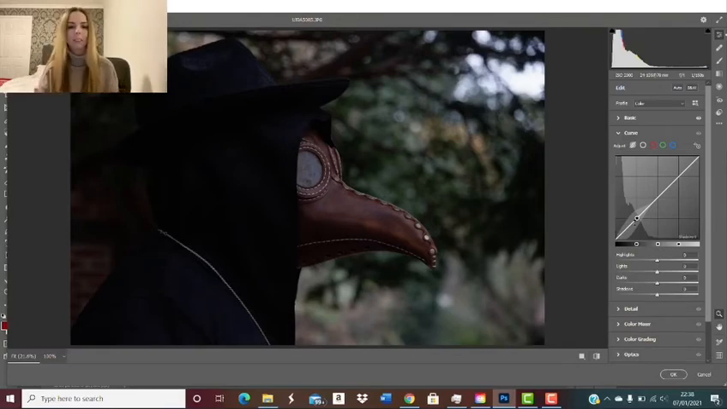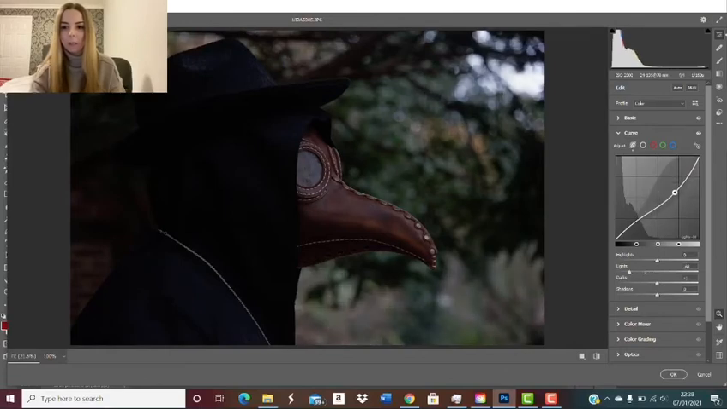I wouldn't say there's a specific way to do this. Just sort of drag the line down and get the look that you're after. Of course, we want the plague doctor to stand out. We want the background to be quite dark. So if you pull down here, this is where all the light is coming in. So as you can see, the background's got a lot darker since doing that.